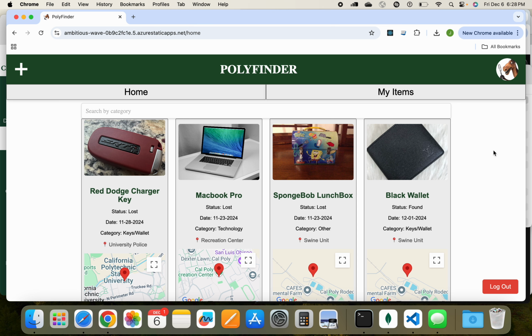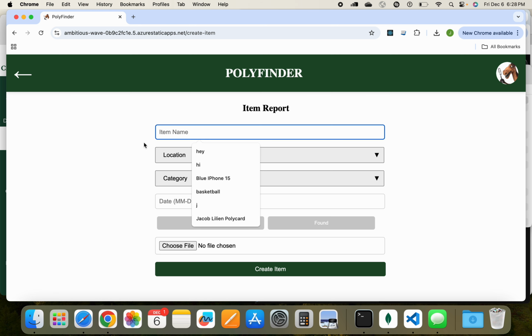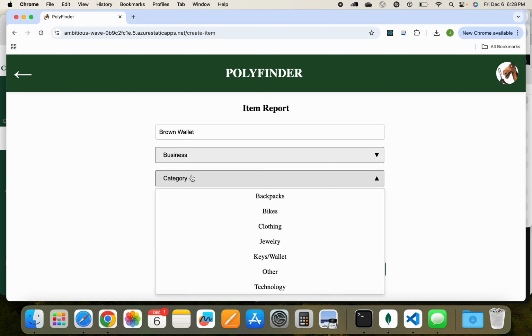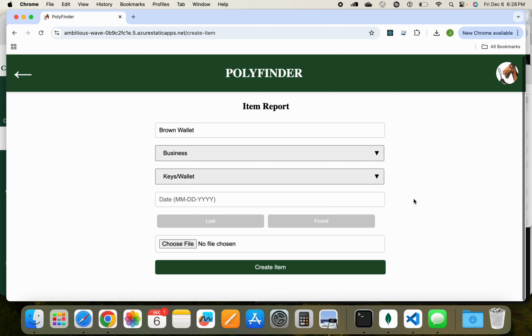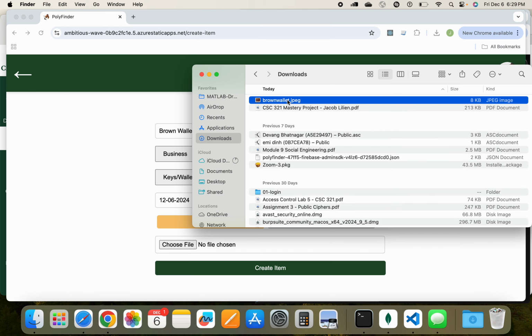And last thing I'll show you is this plus tab here. We can create an item and give it a name. Let's say I lost my brown wallet. I'll say I lost it in the business building. It's going to go under key/wallet. And let's say that day was today. It's a lost item. And luckily I have a file right here.